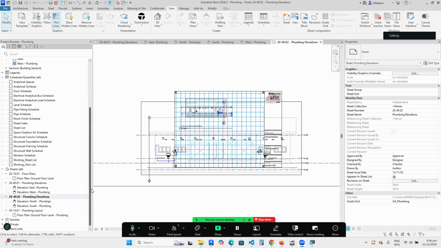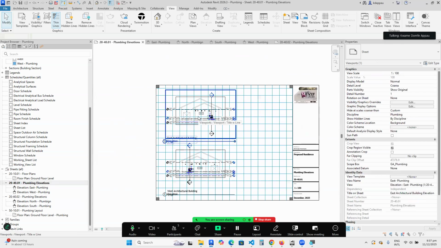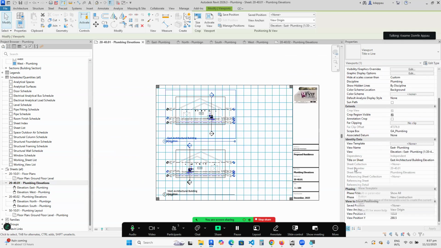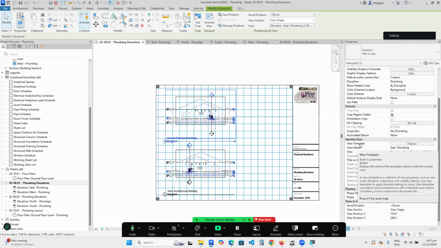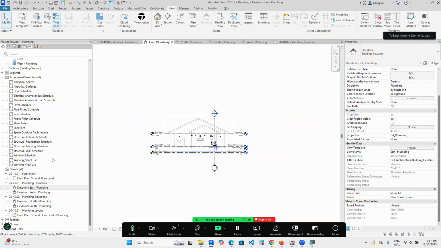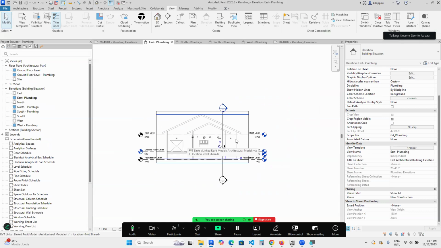Okay, so let's go to one of the sheets, say plumbing elevations. If I select one of the views, this one, you see that there's a view template here and identity data. Do you see it? View template. Yeah, we see it. And identity data. Currently, it is none. You understand? So I'll just open the elevation view plumbing. I've opened the plumbing east elevation currently as it is. I've not done anything to it. I've not done any settings to it.